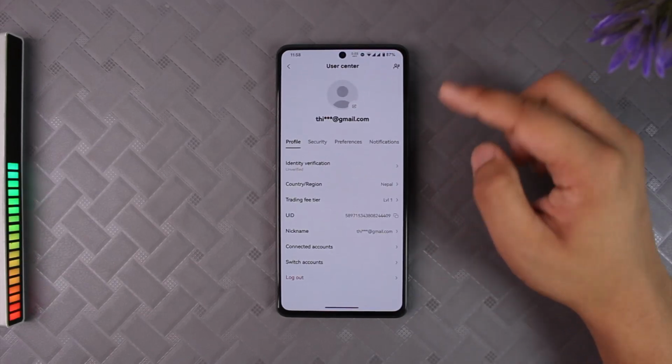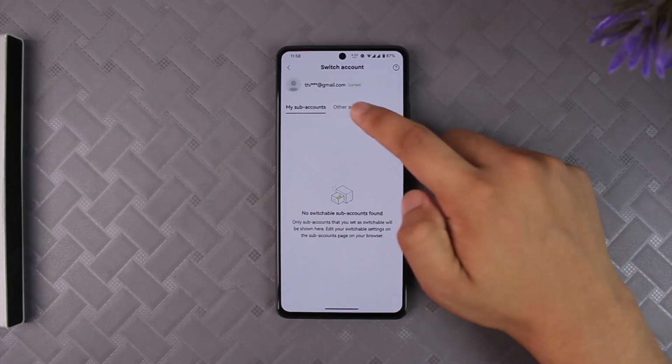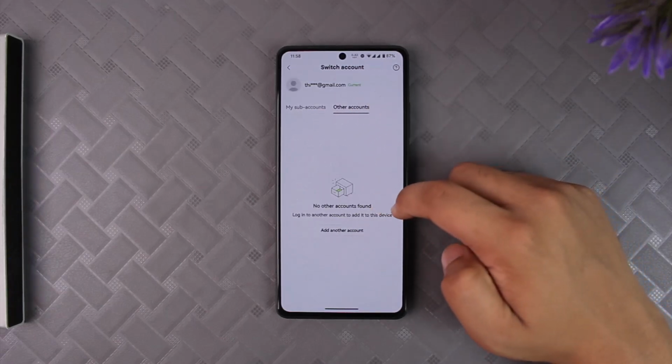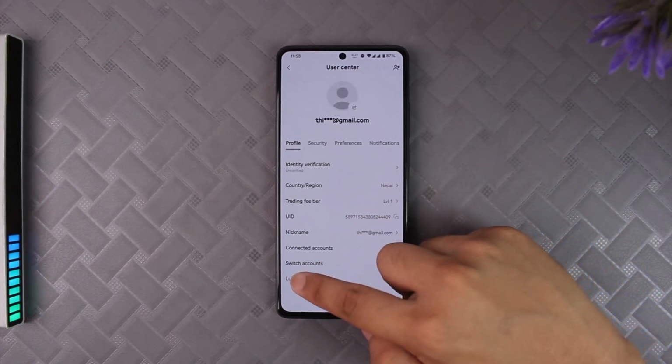Once I've done that, without logging out, first of all, if you want to just switch only, you can tap on switch account and simply choose to add a new account by tapping on the add another account option. But if you want to log out completely, then you can simply tap on the logout option.